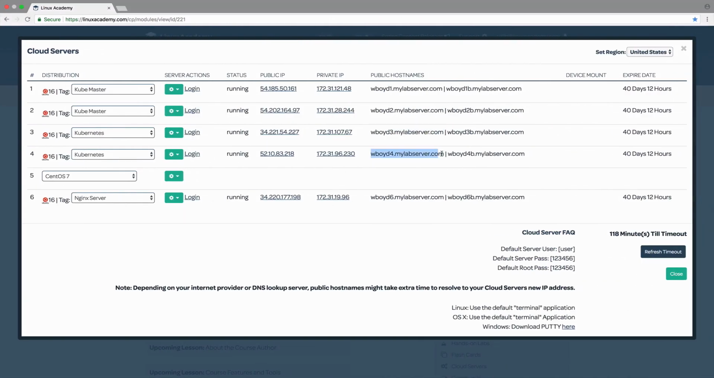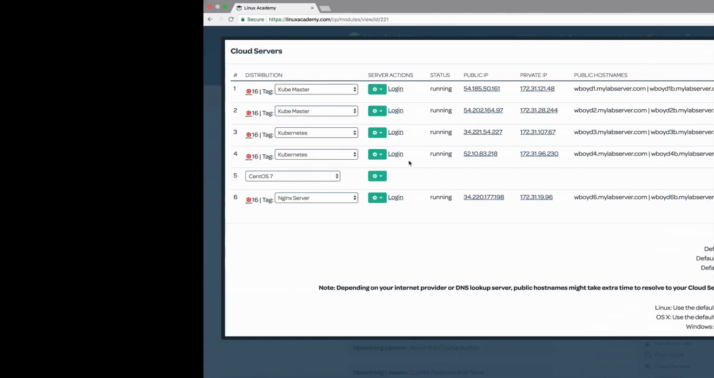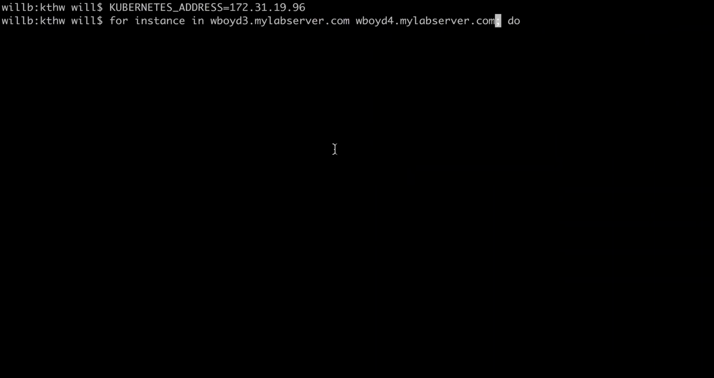And then I'll come back and copy the second hostname. So I've got wboyd3 and wboyd4.mylabserver.com. And I'll just hit enter there to go to the next line of my loop, and then I'm going to paste in the rest of this loop command.